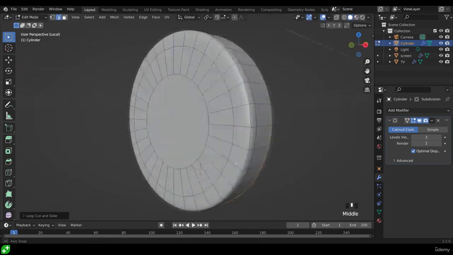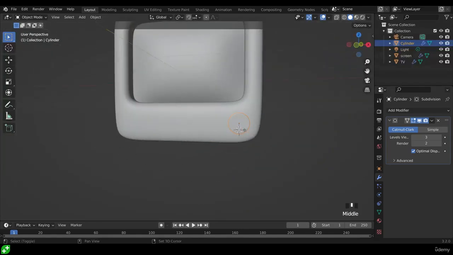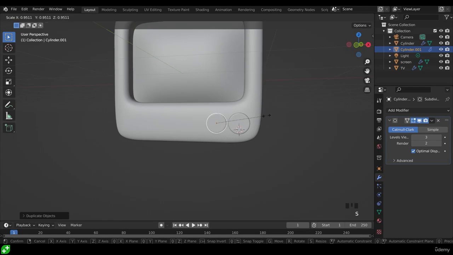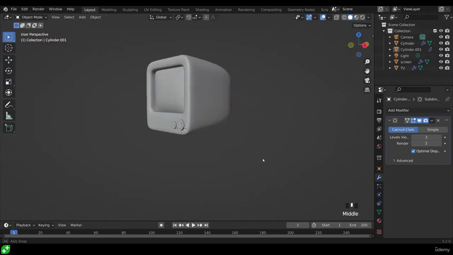So back into object mode, back out of local view, and I think I'll press Shift D, X, and scale it down to create another dial next to this one. And we've got an interesting looking TV. So hopefully you're understanding the ideas behind subdivision surface modeling, and this will help you when it comes to building the body of our character in the next lecture. So as always, make sure you've saved your work, ready for next time.